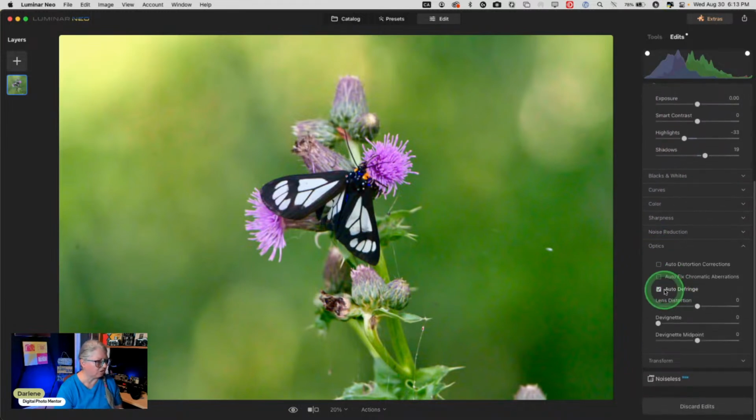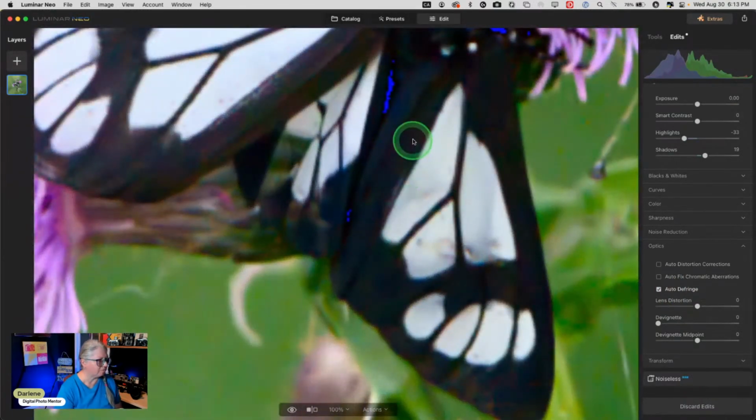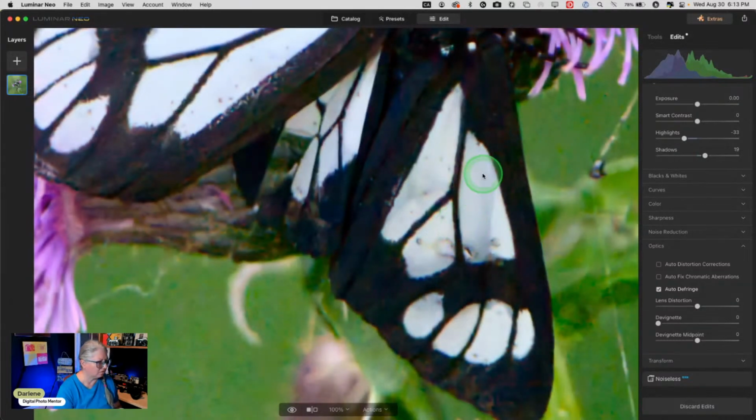Likewise, I turned on auto defringe because I found that there was some chromatic aberration showing up here in the wings. Okay, so where that shows up, if I turn that off, I find that one of these things will do a good job, either the chromatic aberration checkbox or the auto defringe. See, chromatic aberration still leaves a little bit of purple haze around the edge there. And I felt like defringe got rid of that a little better. Okay, so I used that.